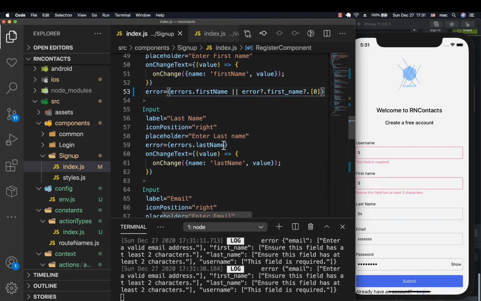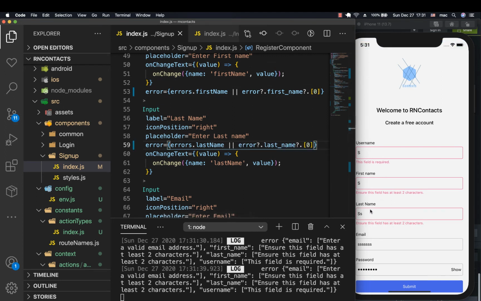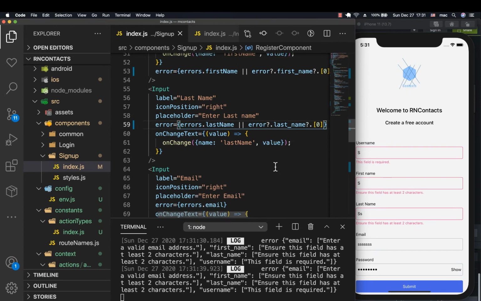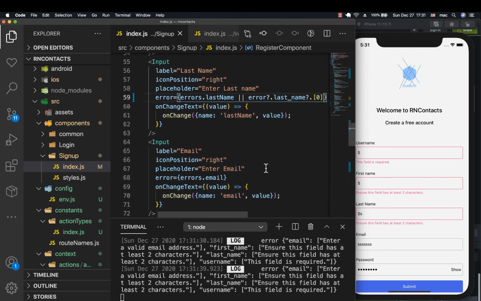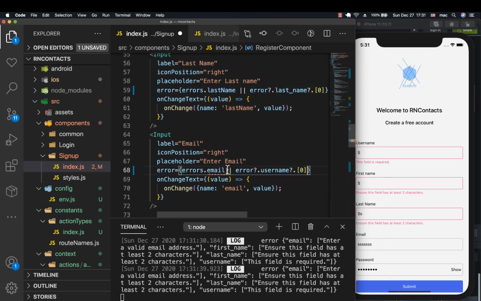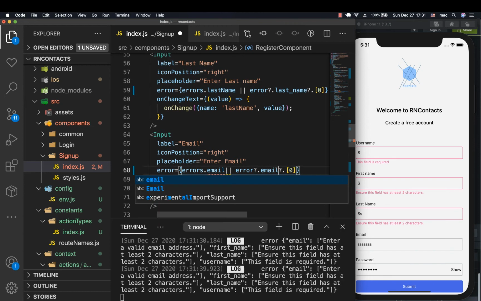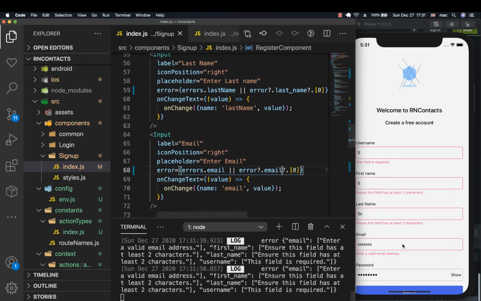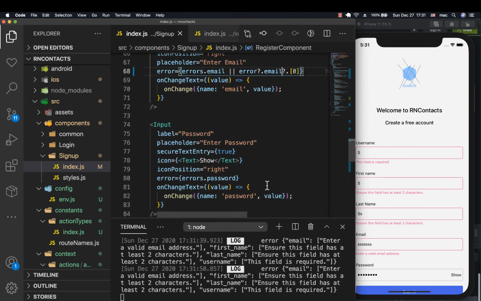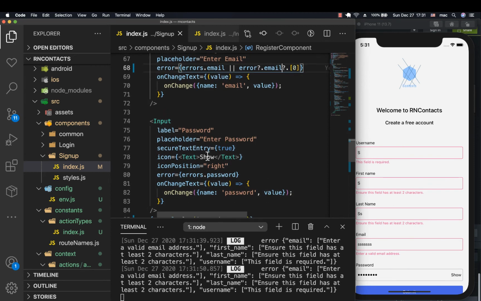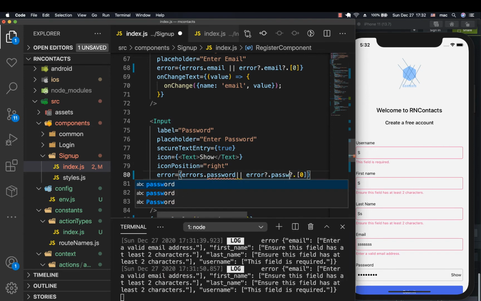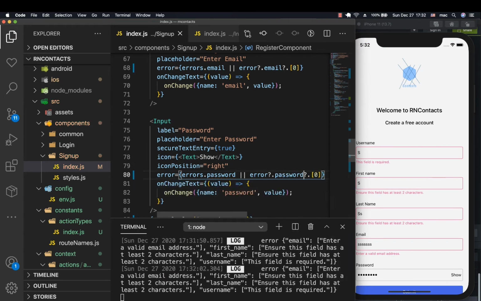Let's do the same thing for the last name, and you will see that the error is there. So don't worry, we need to of course fix this. We are going to. So let's also have one for the email. Save it, and you see that the one for the email is there. Let's check if we have one for the password. Hopefully not. This should be password. Save it. And this one we don't have it, but if it was, it would also show.